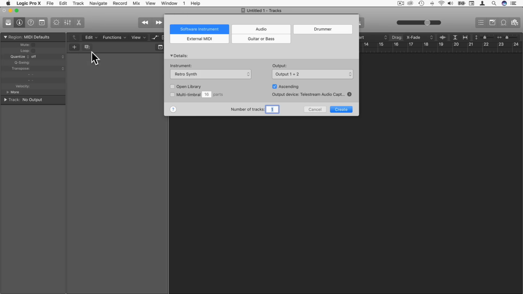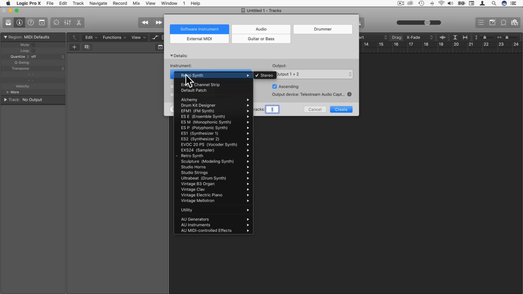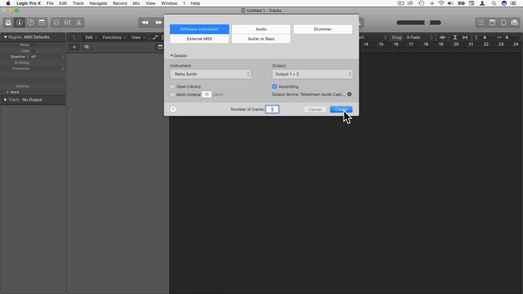So we need to first of all create a new instrument. We do this by hitting this plus button over here, and then this box will appear. Then where it says instrument, we can choose Retro Synth. So we can go down to where it says Retro Synth and choose stereo. And then we need to hit create.